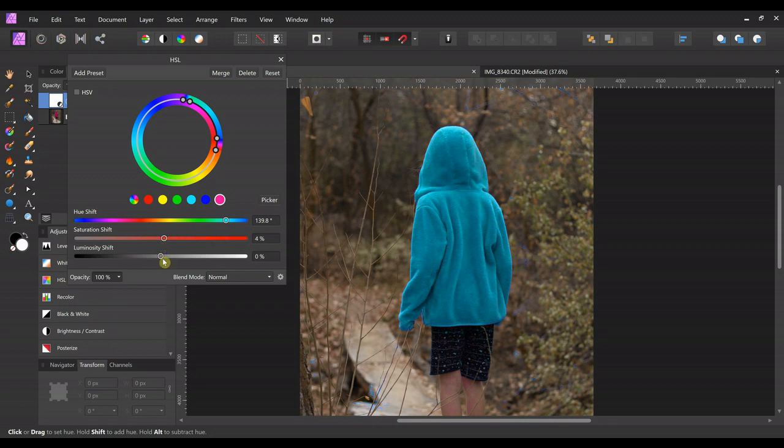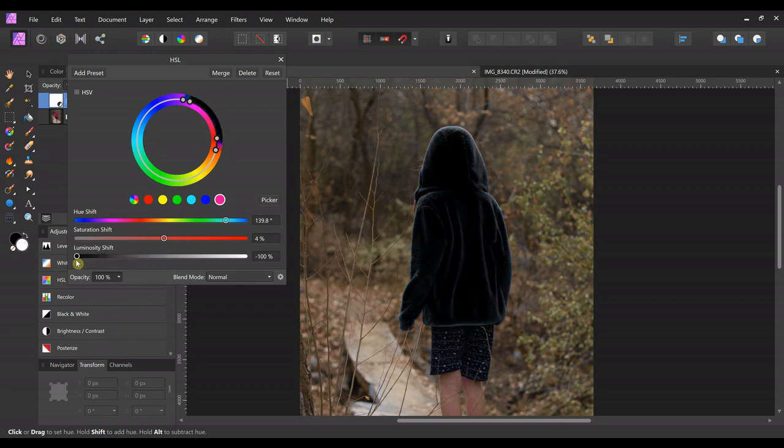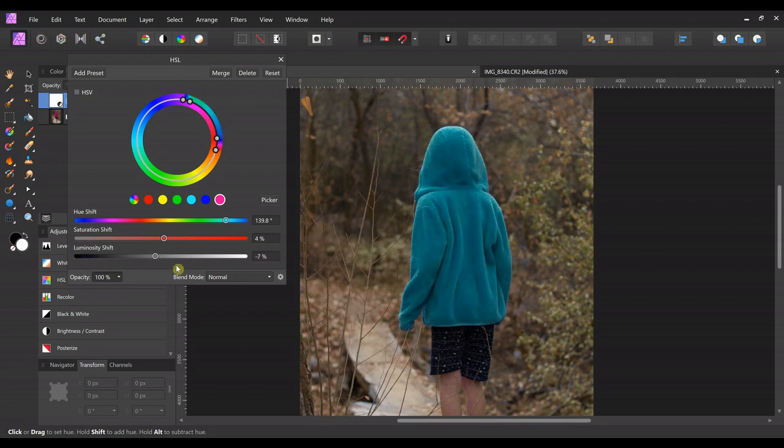And the luminosity is your black and white. If you go to the left, it takes light out, and so you're left with black. So you have a black jacket. And if you go all the way to the right, it adds light, and so you have kind of a white jacket. And if you go all the way to there and then take the saturation all the way down, yeah, you can get pretty close to exactly white.